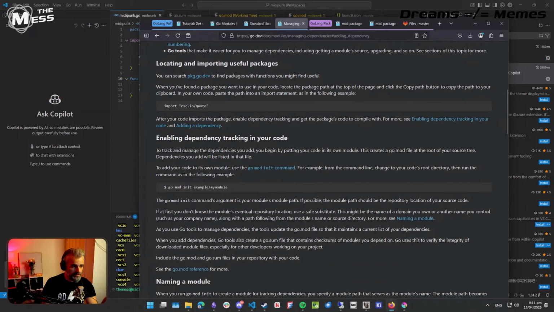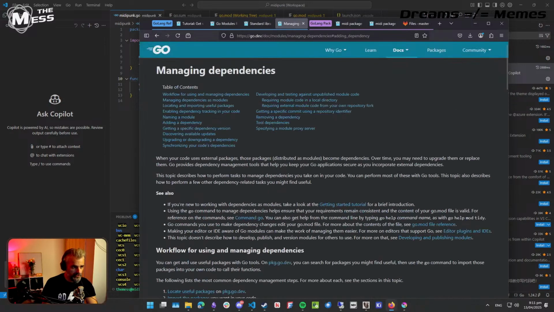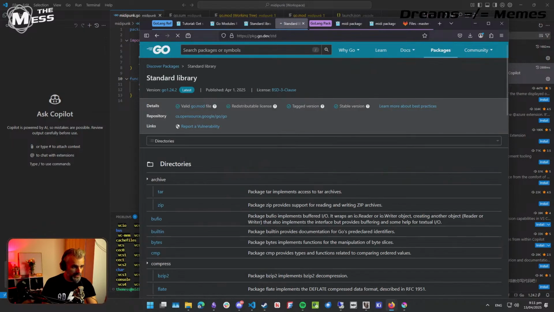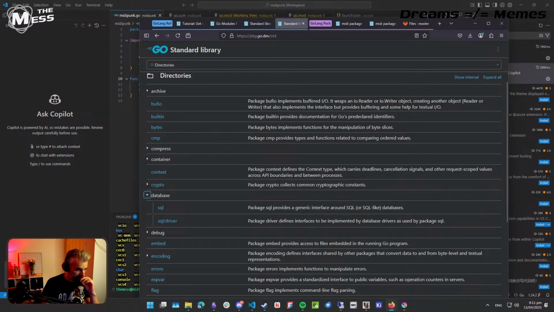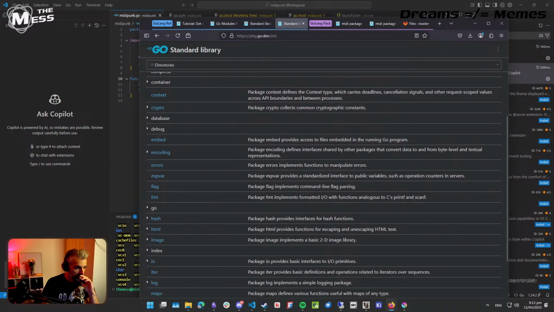GoLang's gonna, like, this is the problem. I'm really tempted to use Copilot, but I also need to learn GoLang as well. So yeah, standard library. Let's have a browse through the standard library so we can actually learn.